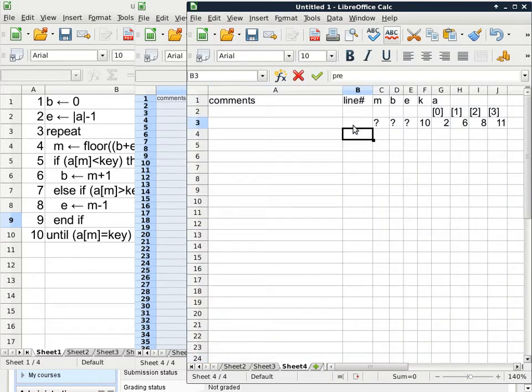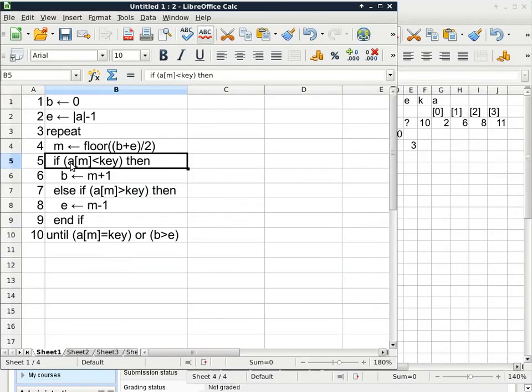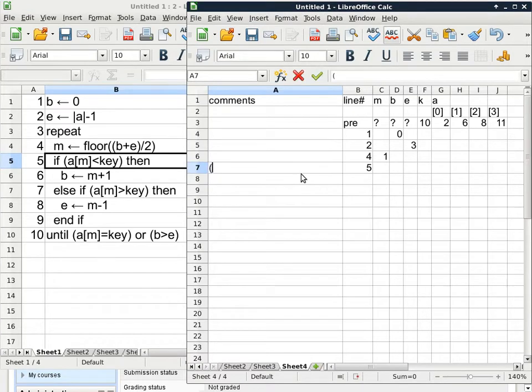This is our precondition. Line 1, same thing. B gets 0. Line 2, E gets a value of 3. Line 4, M gets a value of 1. I'm not explaining that part because it's the same as the first test case. On line 5, we evaluate the condition A bracket M is less than key. So A bracket M, which has a value of 6 because it's A bracket 1, is less than key, which has a value of 10, is true.